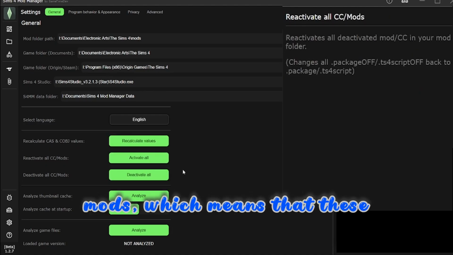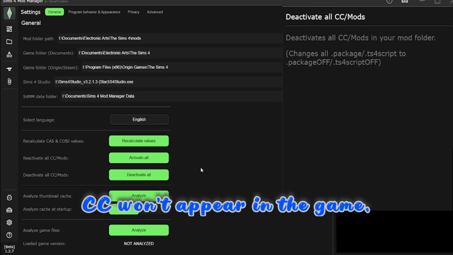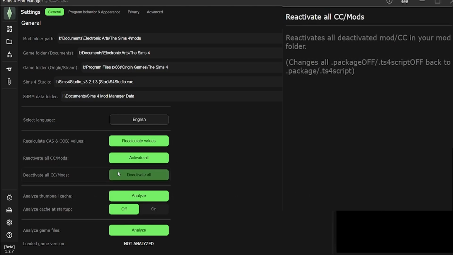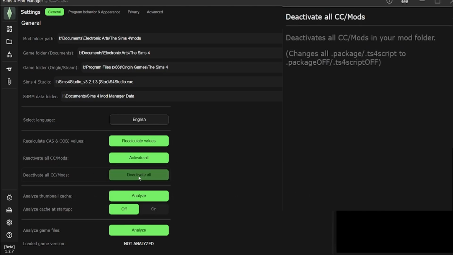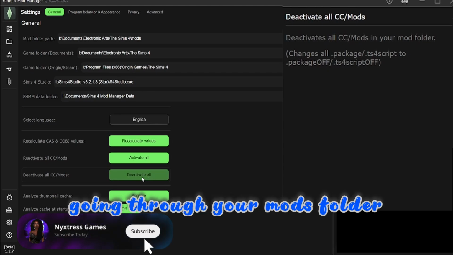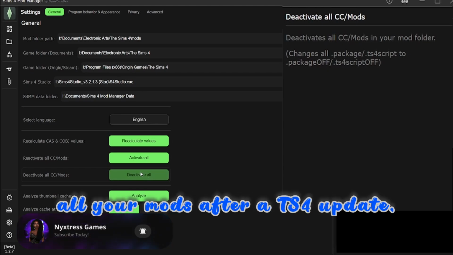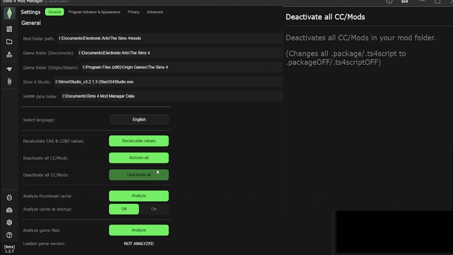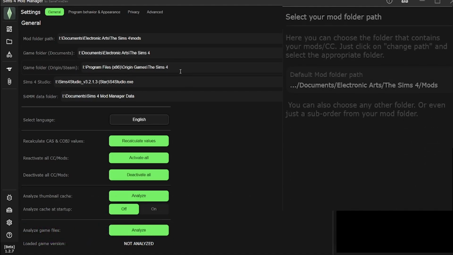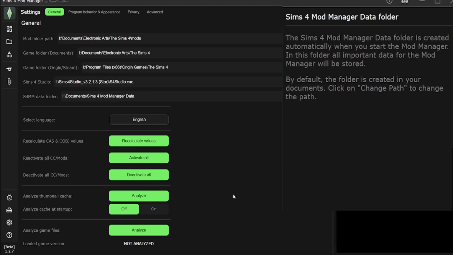If you deactivate all your mods, which means that these mods won't appear in the game, or CC won't appear in the game, then you can reactivate it here. If you want to deactivate all your mods and CC, then you can do that here as well. And you may need to do that in case you just don't feel like going through your mods folder and cleaning up everything after an update. So that may be why you might want to deactivate some mods. And Mod Manager just allows you to be able to do so, and you can do that individually, and we'll go over that in a bit.